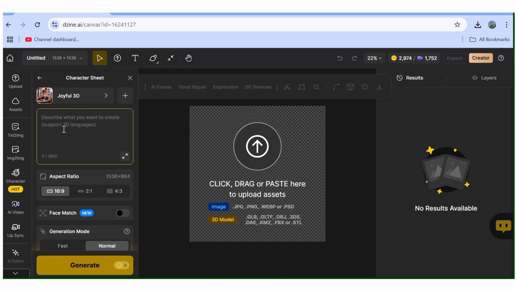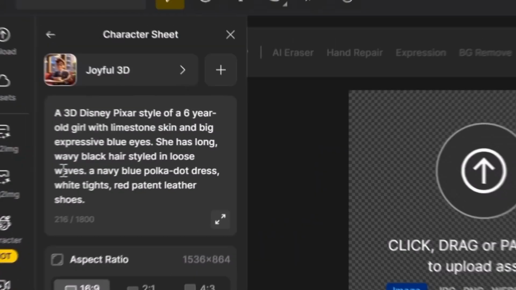To do this, I found that it works well when you start with the style. Just mention the style, the gender, the age. Then after that, you can start describing the physical attributes of your character. This includes the skin color, the hair, the eyes, all that. Finally, you can input what your character is doing, what they are wearing, and where they are. So here is an example of the same.